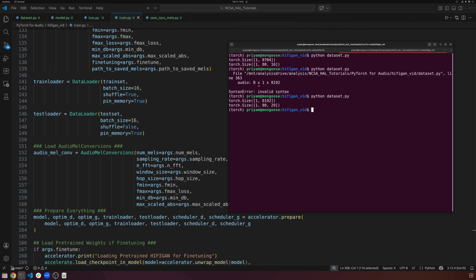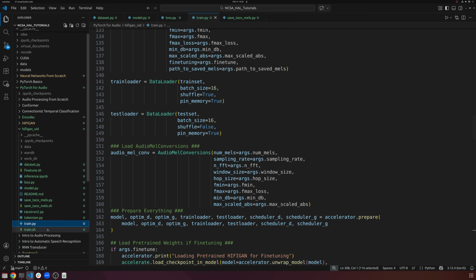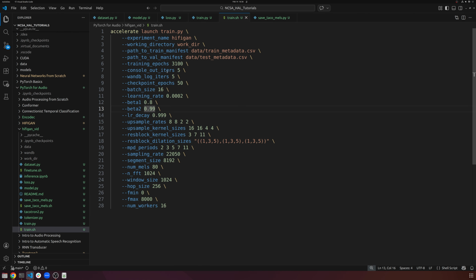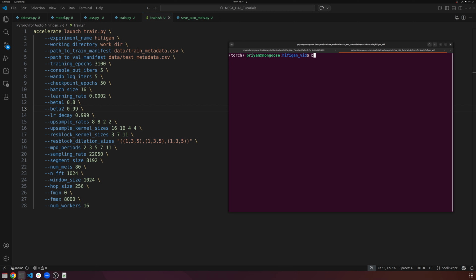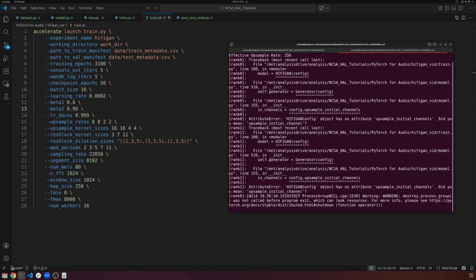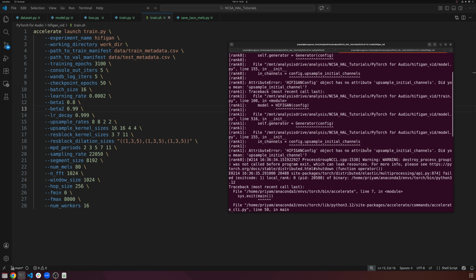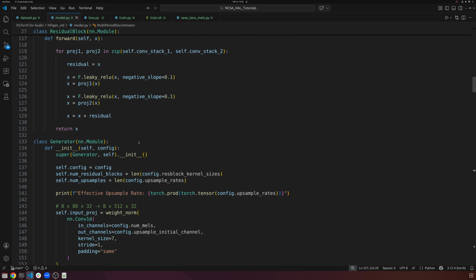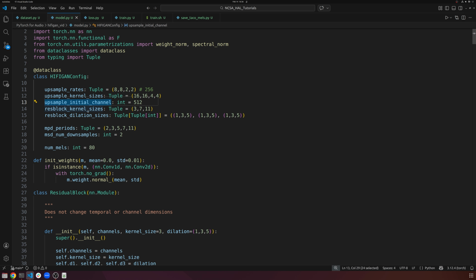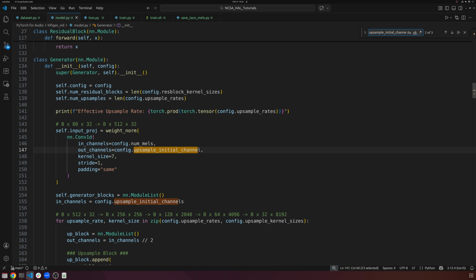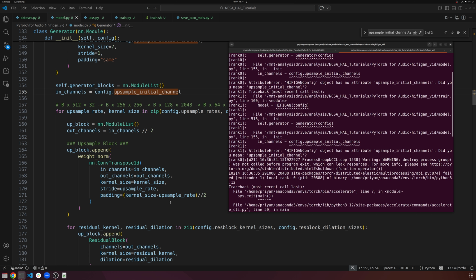And so what we should see if we run this, I already have a train.sh right here. This will go ahead and train the model, right? So let's try that out. Bash train.sh. See if we have any bugs that we need to solve. Okay, let's see. Config.upsample_channels. Looks like I have an upsample_initial_channels. So let me go back to the model. I just have a spelling mistake. It's channel.